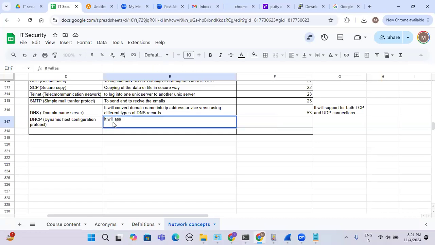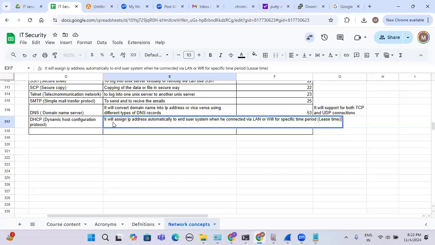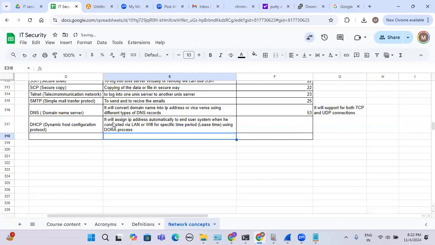It will assign an IP address automatically to the end user system when connected via LAN, local area network, or Wi-Fi, wireless, for a specific time period. That is called lease time, using the DORA process. So that is called DHCP.